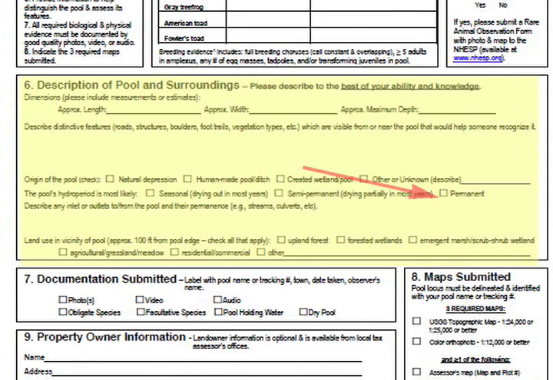If the pool has inlets and outlets, describe them here. Be sure to indicate if any of these inlets or outlets exist only during times of high water. What kind of land is adjacent to your pool? Which categories of land use are within 100 feet of your pool?